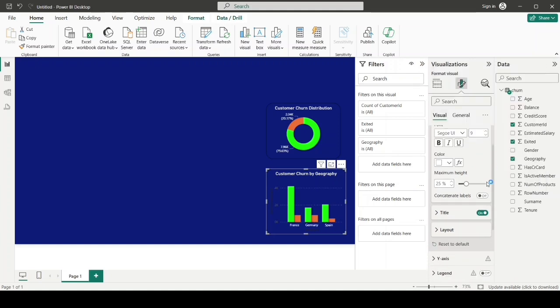And then I don't need this title. Just click on off, and you can see this value and the title. First, I'm going to change this value color.